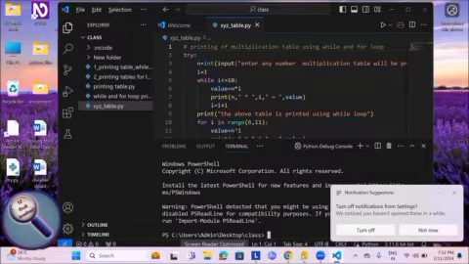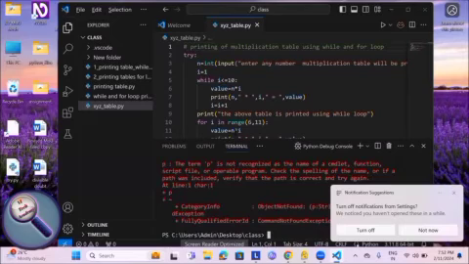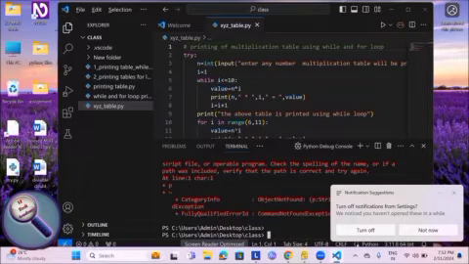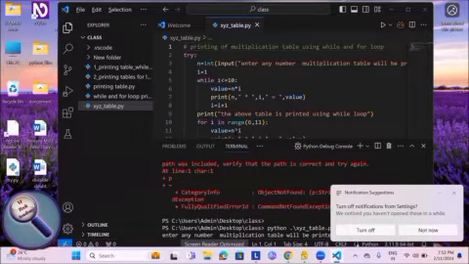Terminal 1, Python. Python debug. Python dot backslash table dot py. Enter any number, multiplication table will be printed using while and for loop.